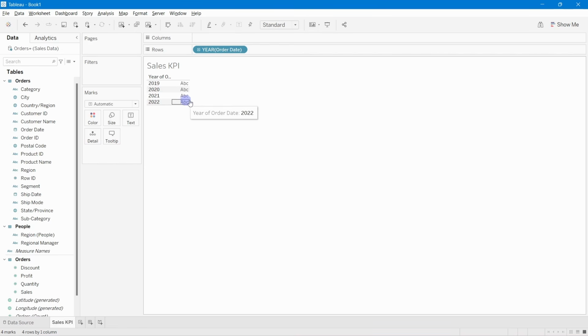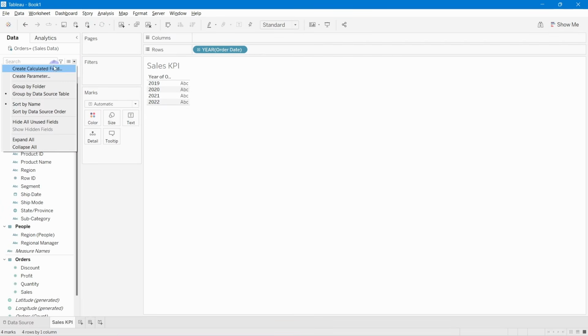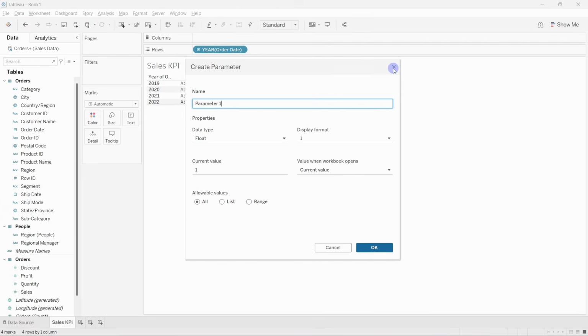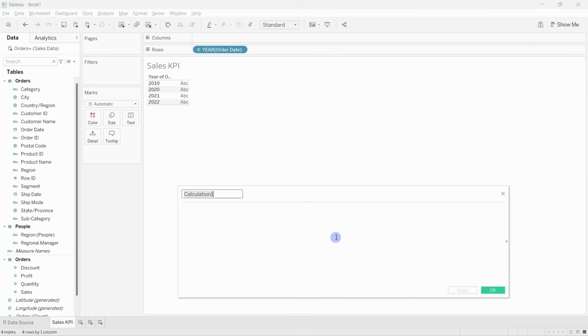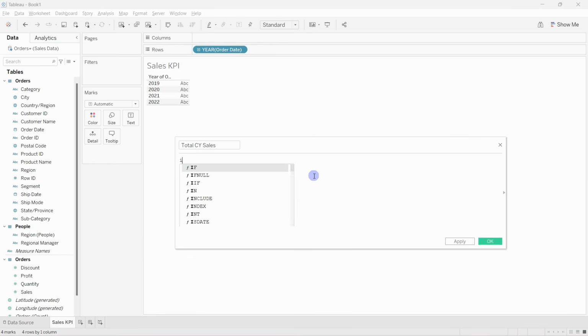So now how to find out this current year sales? For that we will write one calculation. I will name it as total current year sales. All right. And here we will be using an if condition, and we will be using a year function. So I will write it as: if year of order date is equal to, I will write a LOD, maximum year of order date, then we want sales, and I will end this calculation.